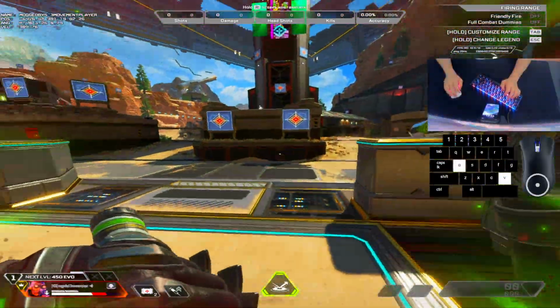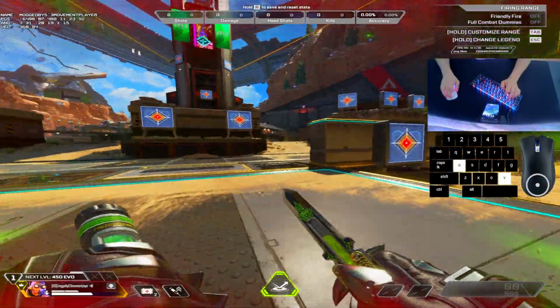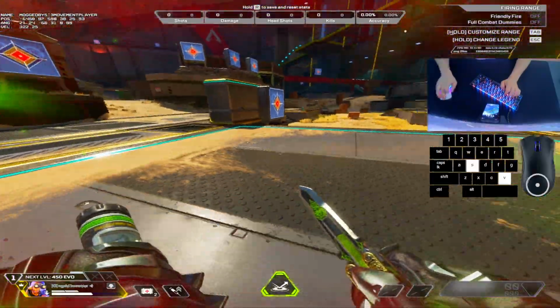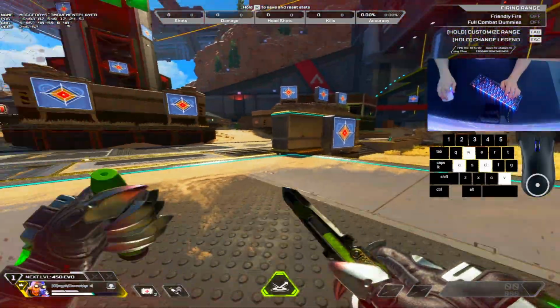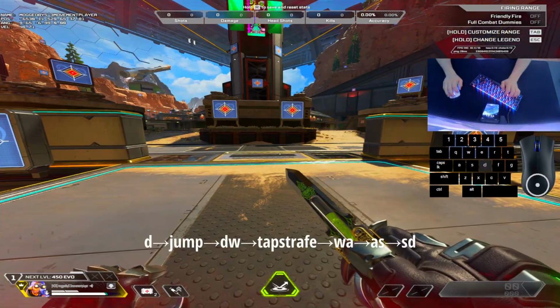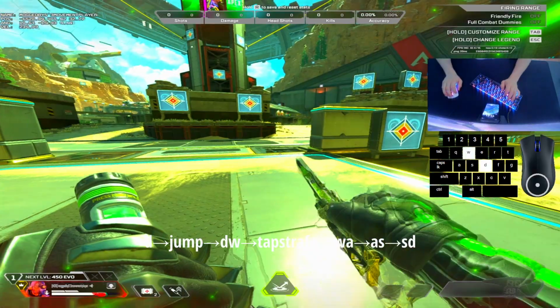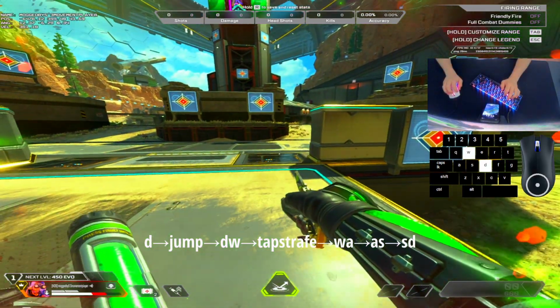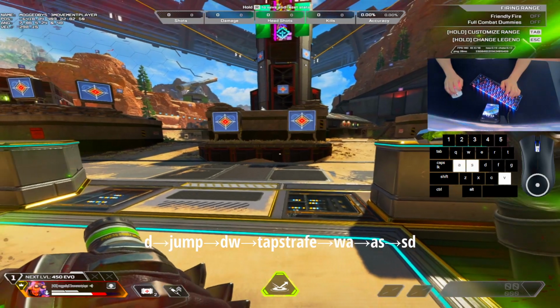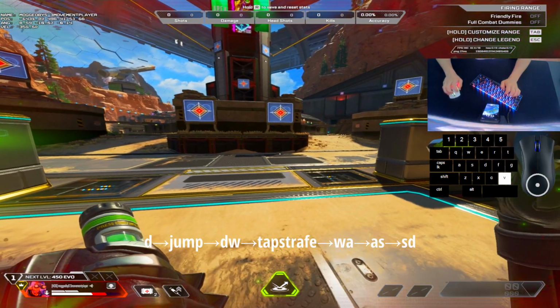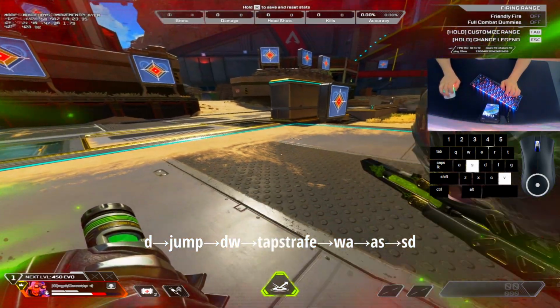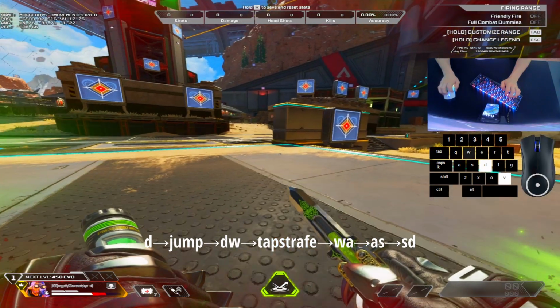Now the next thing I'm going to be going over is the Neo strafe, probably what most of y'all are here for. First you're going to start holding D, then you're going to do DW, then DWA, AS, SD. Now that's one rotation. You're going to be doing that all while tap strafing with your scroll wheel.